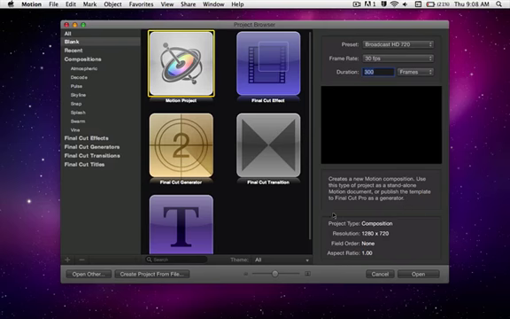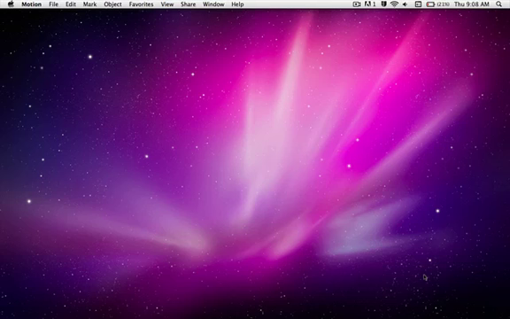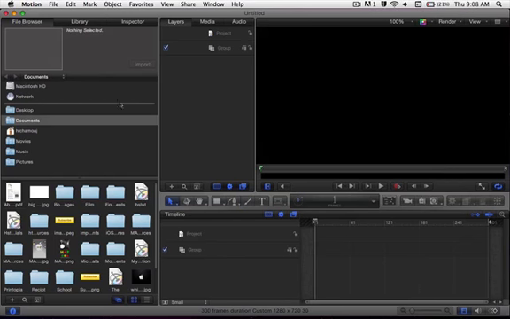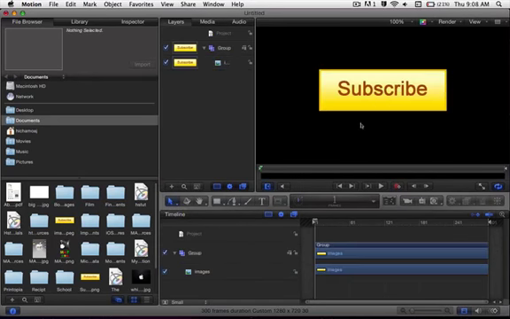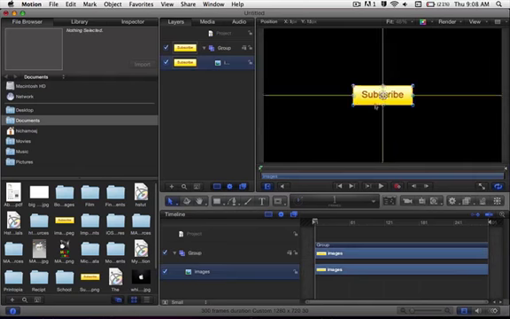So let's start off by heading into the Motion project. Once your project is loaded, you want to add an image, and for this one I'm just going to add a subscribe button. Don't forget to hit Shift C to fit it in position.